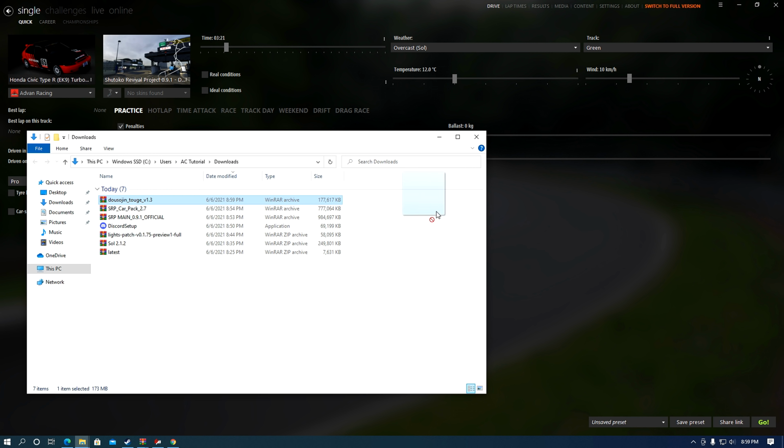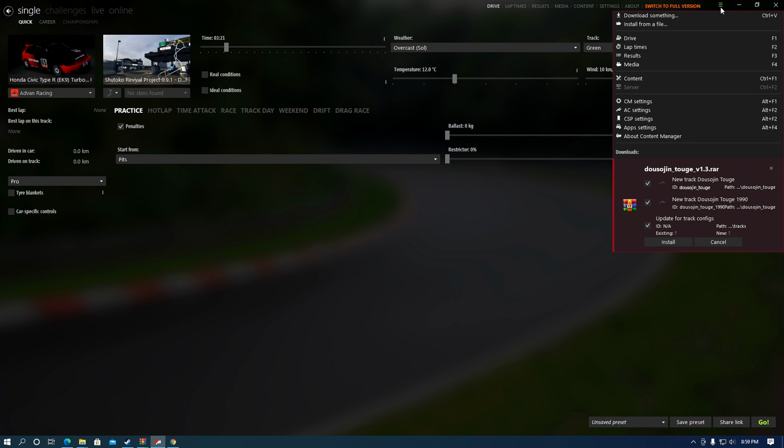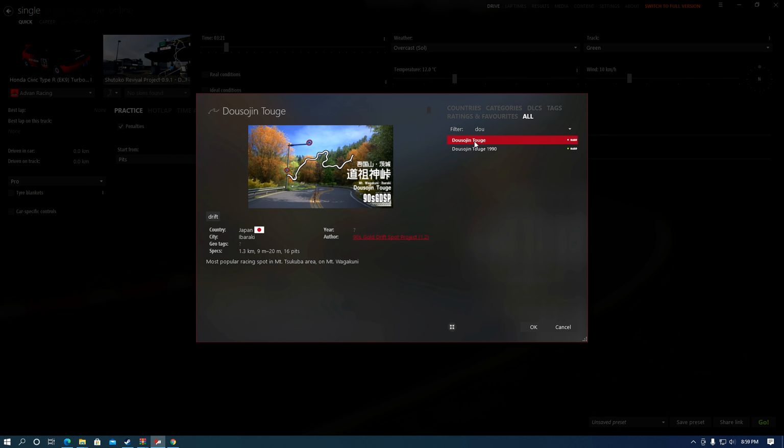Once it's downloaded, we're just going to take the zip file and drag it on Content Manager. The first time you do this, it'll show a pop-up like you saw in the top right there. You just open that little three green bars at the top right, hit install, and you're good to go. And here you can see, just seconds later, our new mod is fully ready to play.